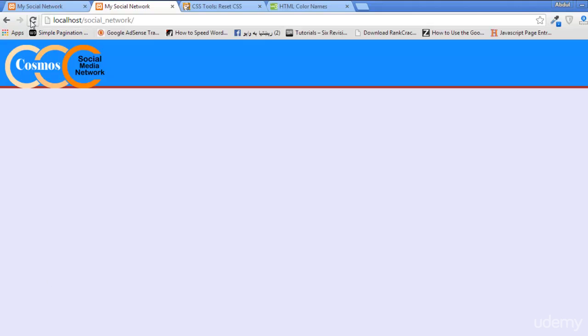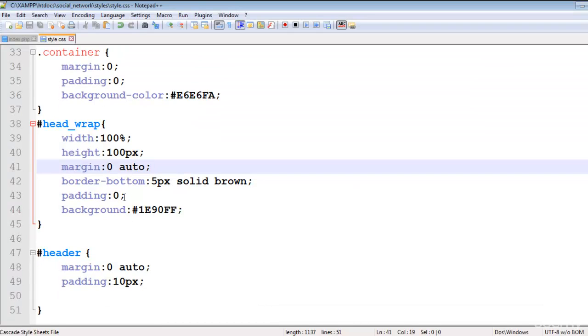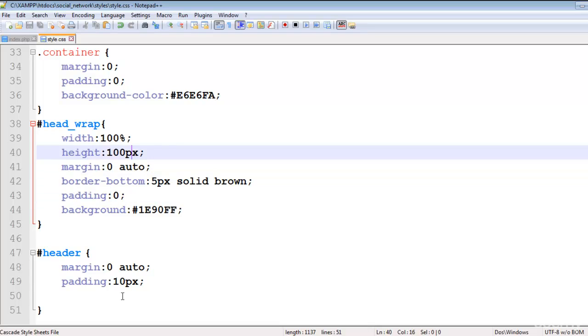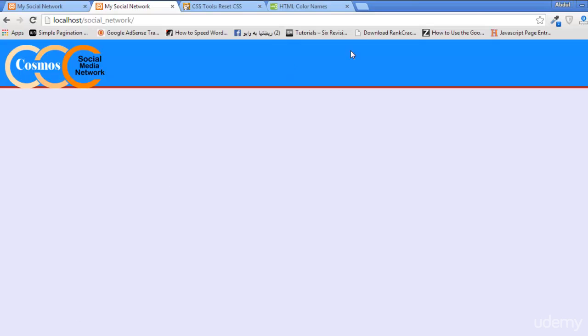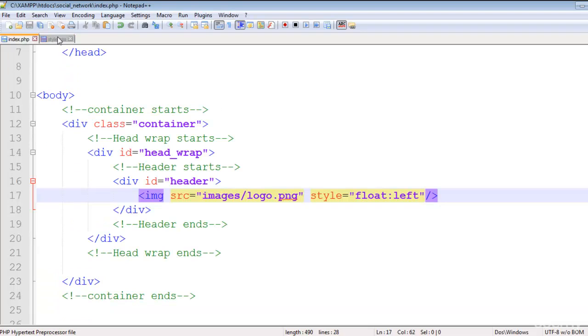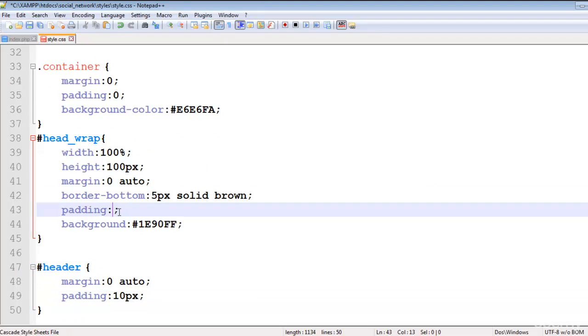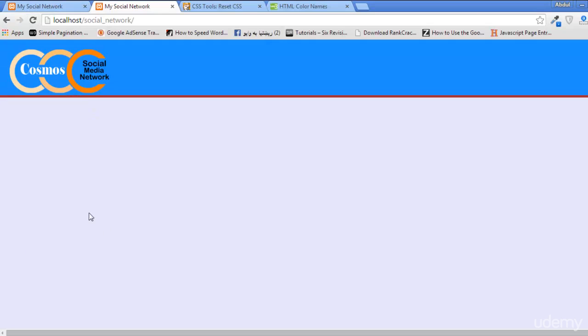Control S to save, refresh the page. Margin 0 auto, header margin 0 auto. What we have here, it's all okay. Margin 0 auto, padding 10. Oh sorry, we need to say padding 10px to the head wrap actually. Refresh, and you can see now this is okay, fine.